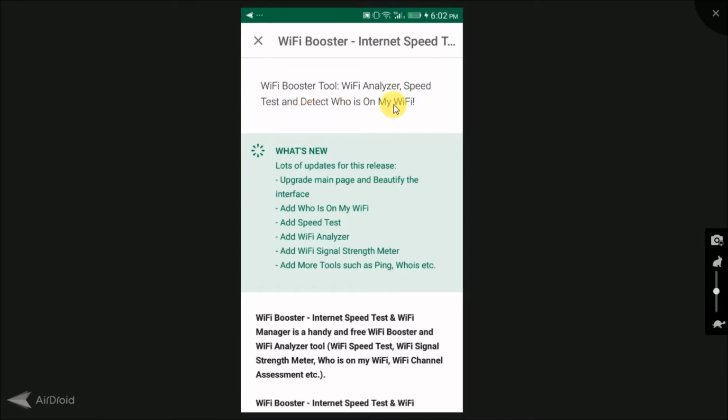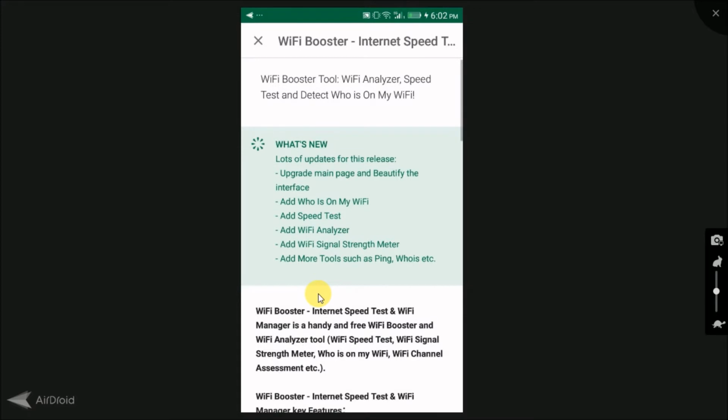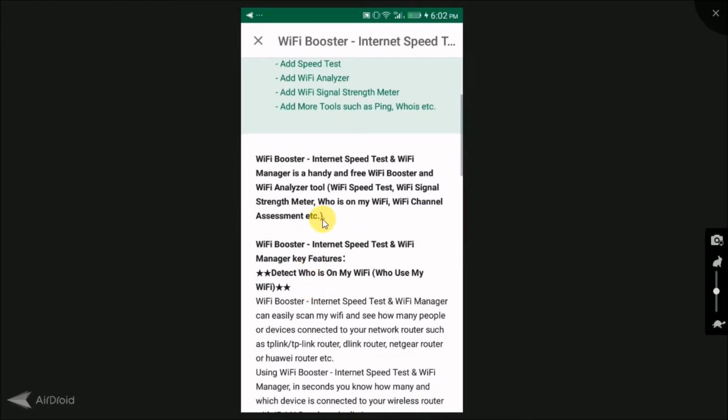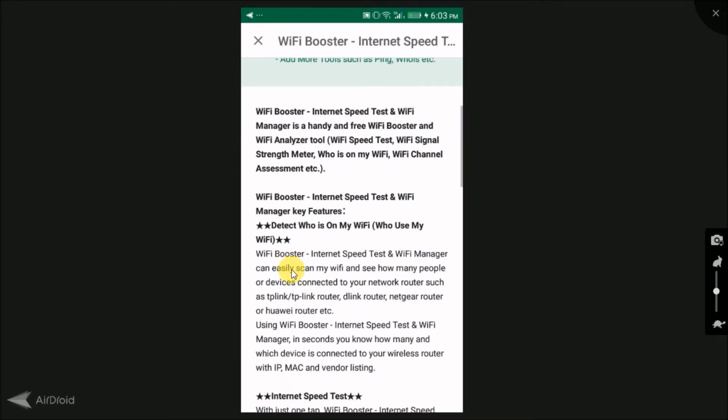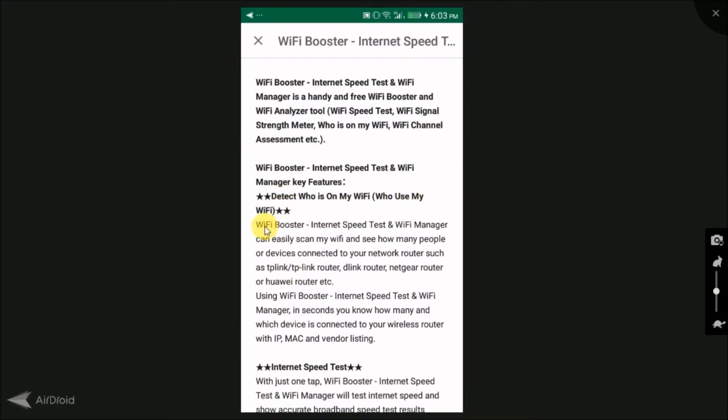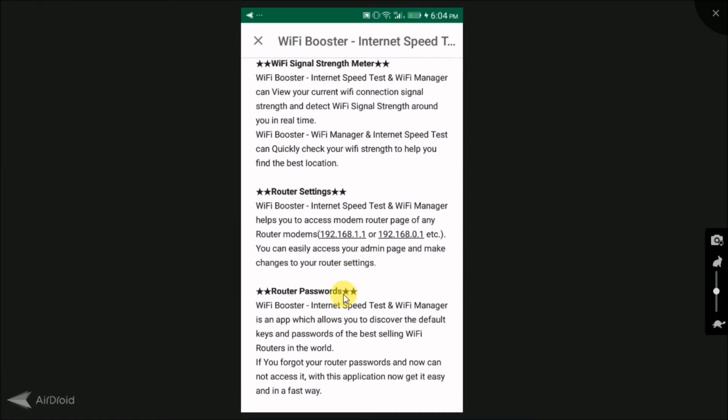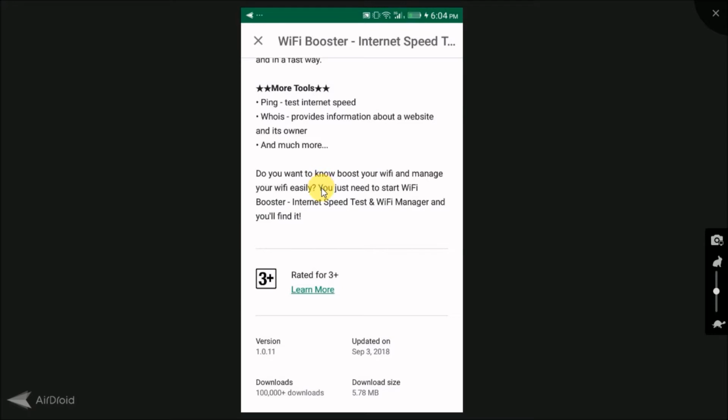Wi-Fi Booster Tool, Wi-Fi Analyzer, Speed Test and Detect who is on my Wi-Fi. Wi-Fi Booster Internet Speed Test and Wi-Fi Manager is a handy and free Wi-Fi booster and Wi-Fi analyzer tool. Wi-Fi speed test, Wi-Fi signal strength meter, who is on my Wi-Fi, Wi-Fi channel assessment. Key features: detect who is on my Wi-Fi. Wi-Fi Booster Internet Speed Test and Wi-Fi Manager can easily scan my Wi-Fi and see how many people are connected to your network. More tools: ping, test internet speed, and much more.